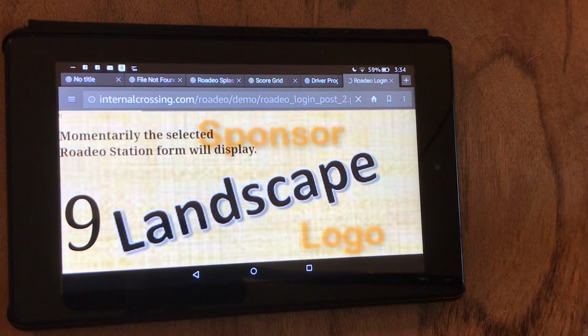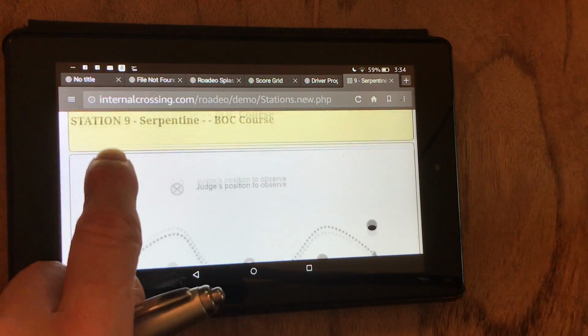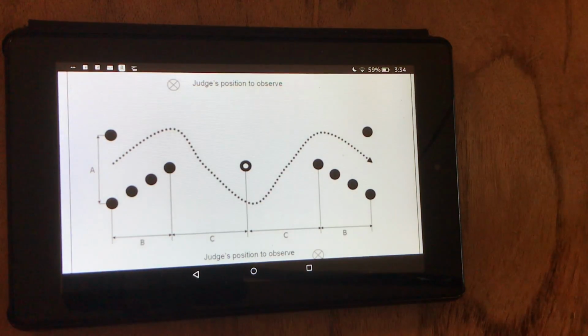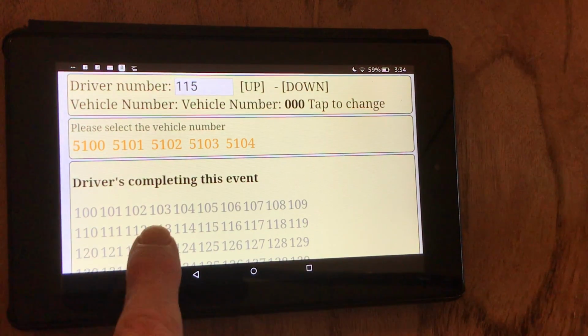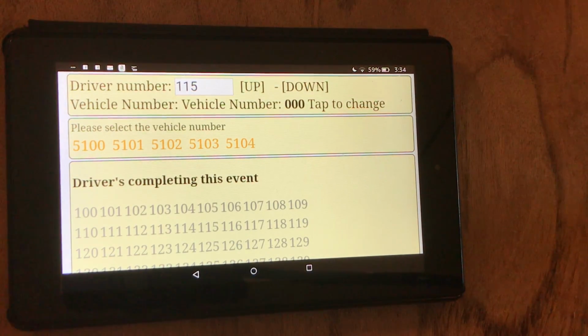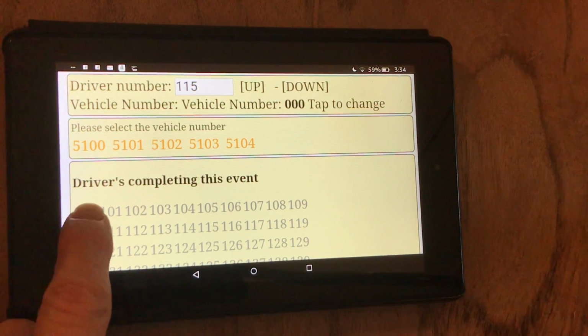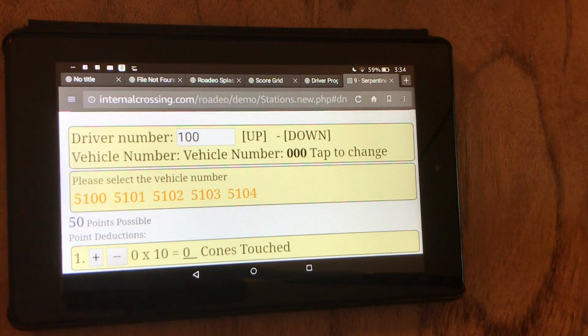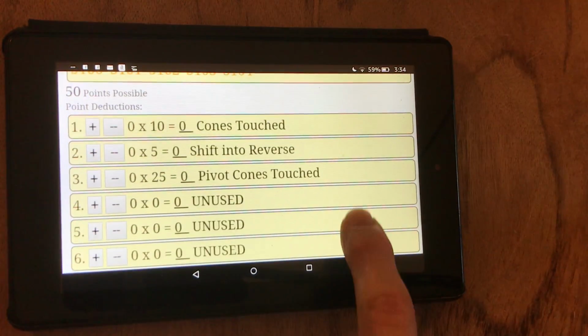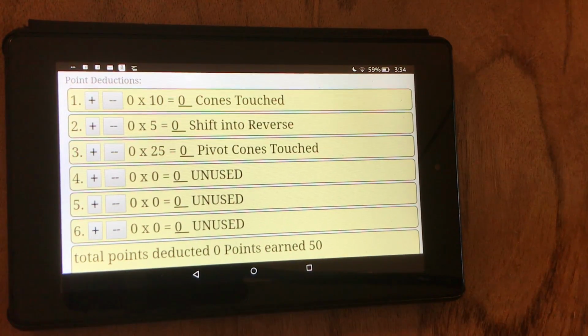It looks the same, has the same patterning, shows us the diagram, shows us vehicle numbers that can be used. 115 was the last one we used, but we can come back here and tap on number 100 and get the number 100, 104, and we could continue to score these events throughout the entire day until the grid is filled up.